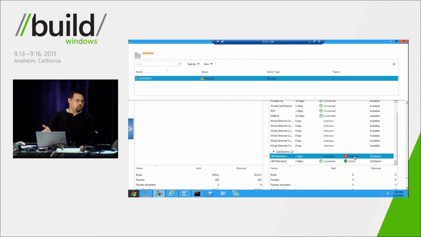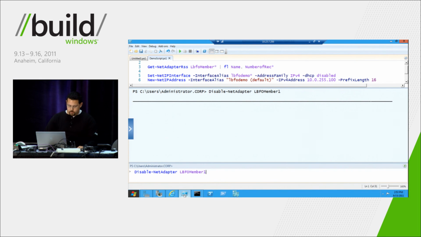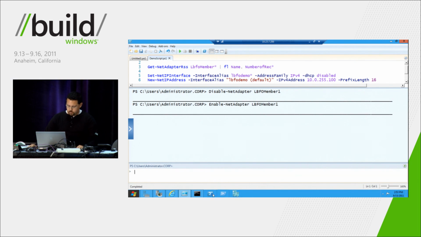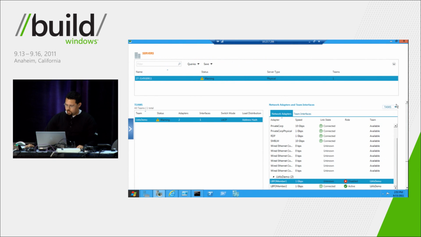The same thing would show here if it was a link failure. If the network cable was unplugged, you would see a fault. But I just simulated it by disabling the adapter. So I'm going to go back and enable the member, refresh the UI, and you can see querying online, the team is good, and everything seems to be pretty happy right now.